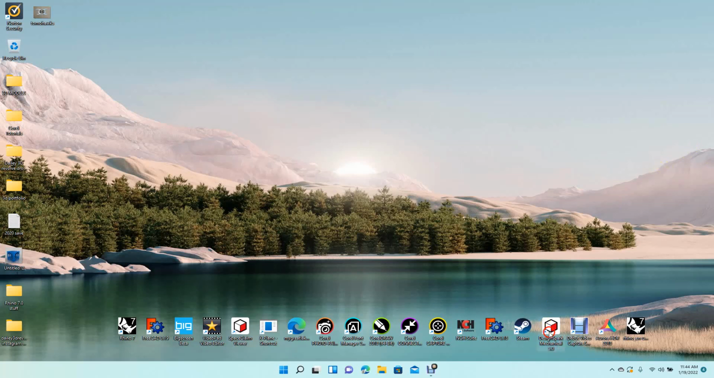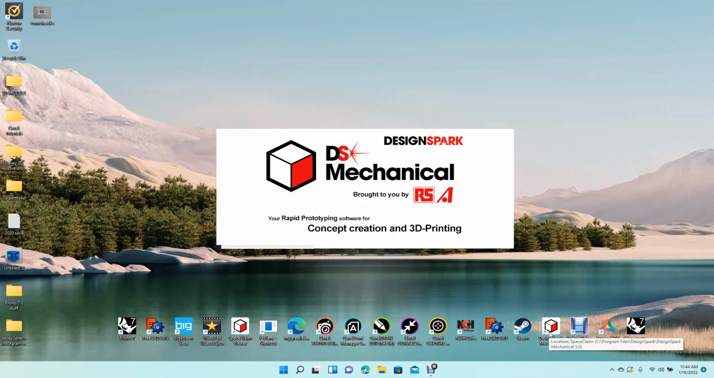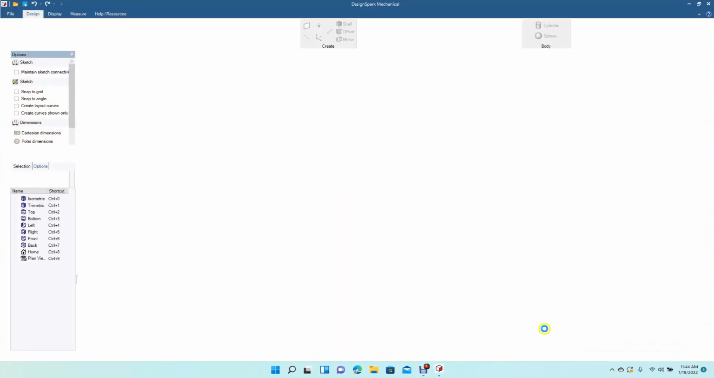Today I'm going to be doing a DesignSpark Mechanical tutorial, and I'm going to be showing you how to create some gossip tomahawks. They're a Chinese martial arts weapon.